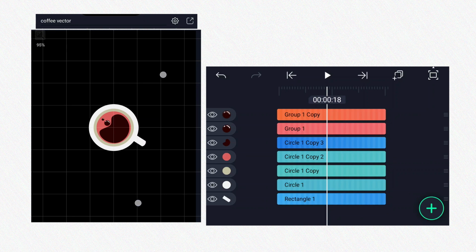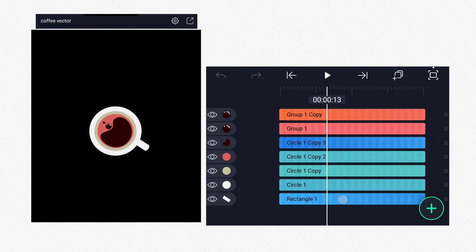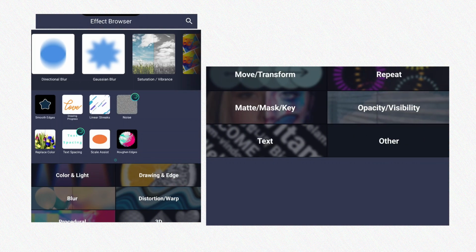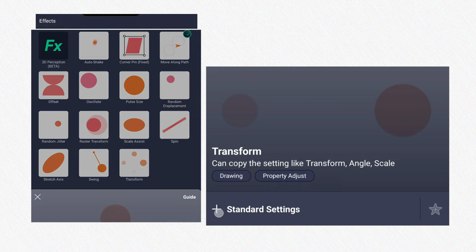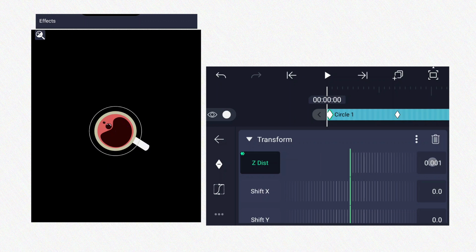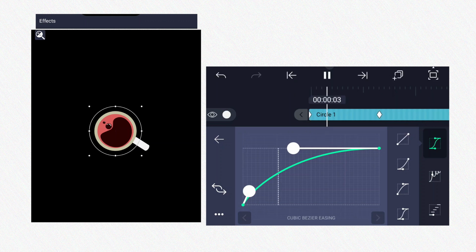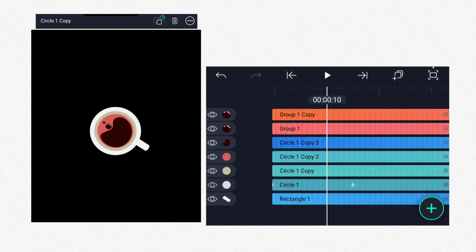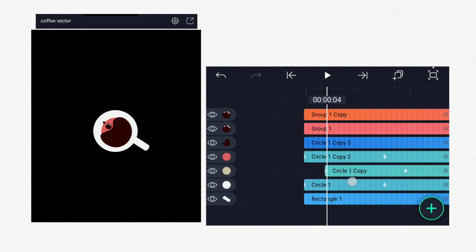Now that our vector is ready, it's time for the animation. Add the transform effect to any circle and create a simple zoom in animation. Once you are happy with it, copy this effect and paste this onto the rest of the layers. After that, offset each layer slightly.